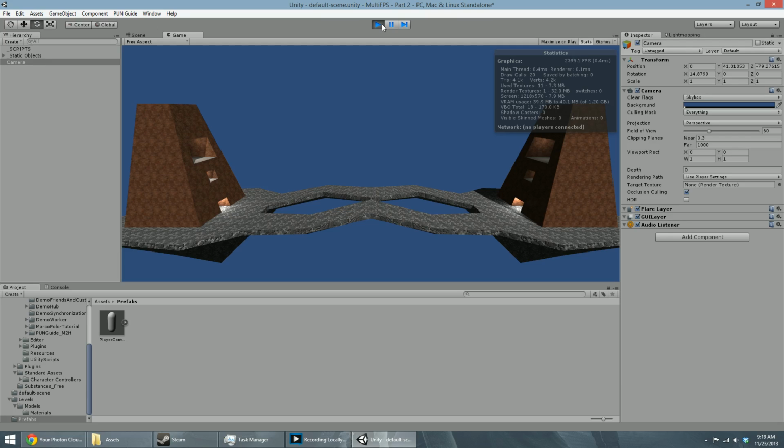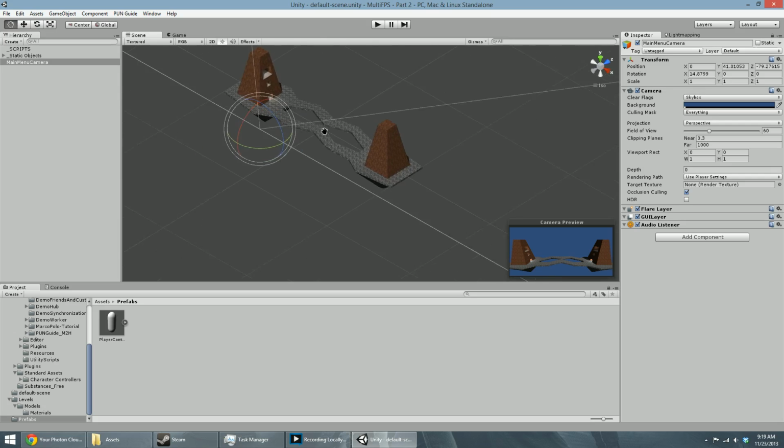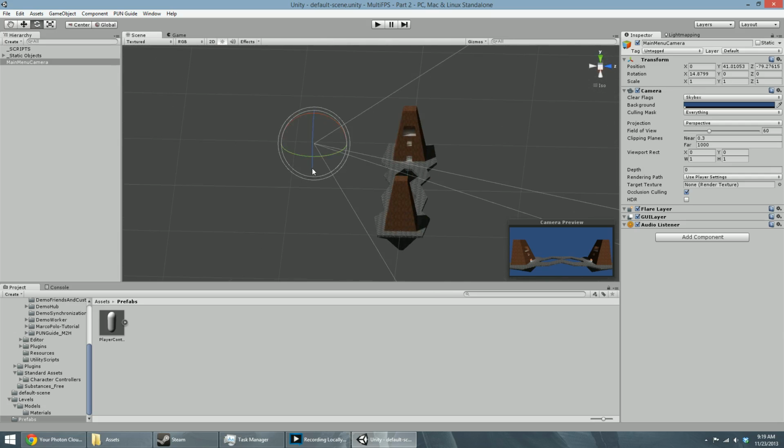God, it is so sexy and early 90s. And so this is going to be just the main menu camera, and what we'll probably want to do is disable it later on when we actually spawn our character. But now we get a nice little view of the world while we wait for the server to connect up.